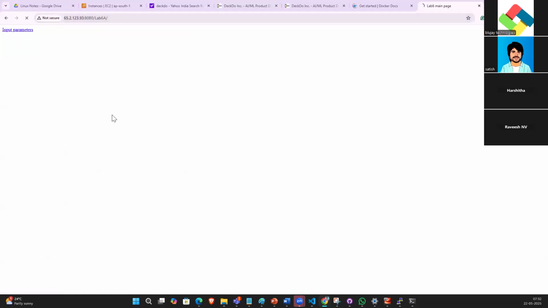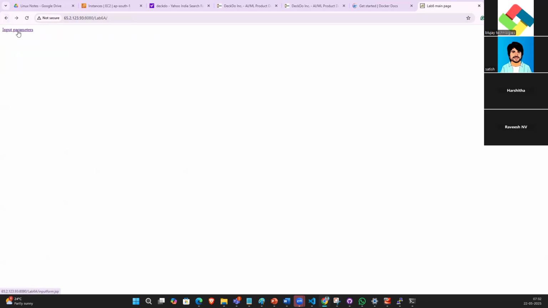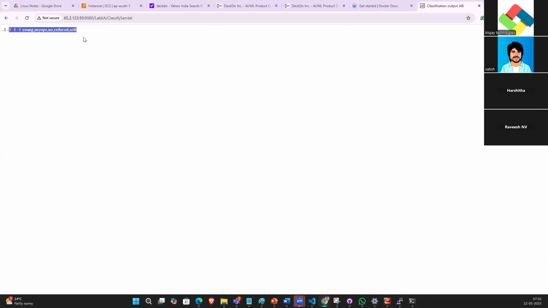If you click the input parameters, yeah, it is asking age, spectacles, no. Yeah, you see, we have three pages here. One is input parameters. Then we provide the attribute values, and if you provide the attribute values, we get the results. So this is the Tomcat website. Tomcat website having three pages, guys.